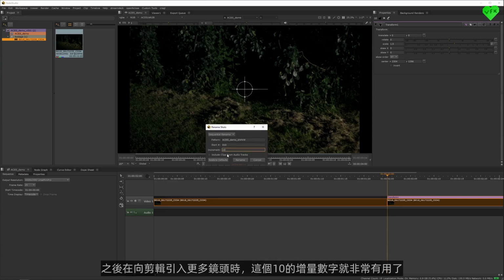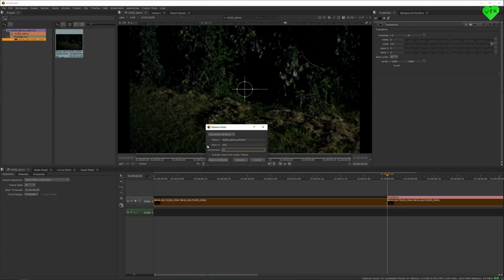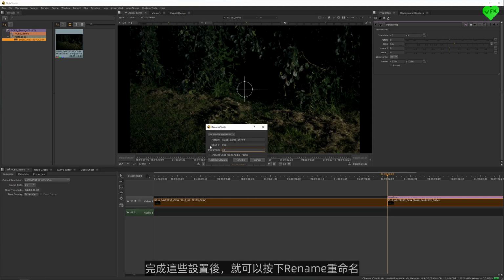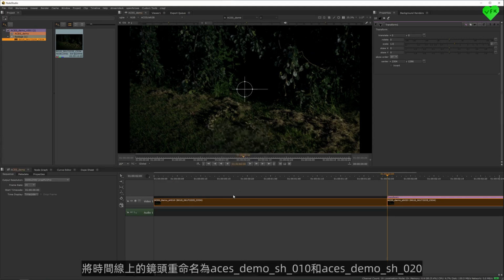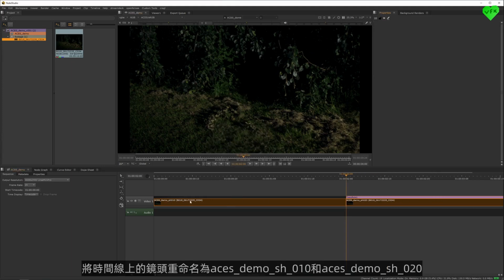This increment number of 10 can be very useful in the case of more shots being introduced into the edit, like shot 011 or shot 012, which could be placed between shot 010 and 020. So with these settings, we can press Rename, which will rename our shots in the timeline to ACES Demo Shot 010 and ACES Demo Shot 020.